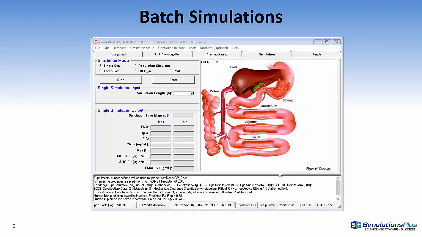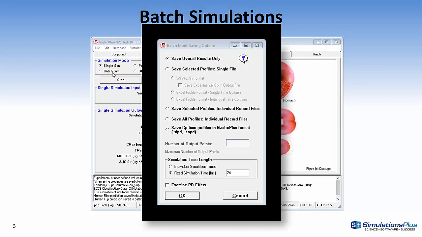To set up a batch simulation, you simply go to the Simulation tab and then click on the Batch Simulation button here. This will bring up a dialog box which includes the save option. So you can save the overall results. This will save simple things such as the fraction absorbed and oral bioavailability, etc. And I'll show an example of that saved in an Excel spreadsheet.